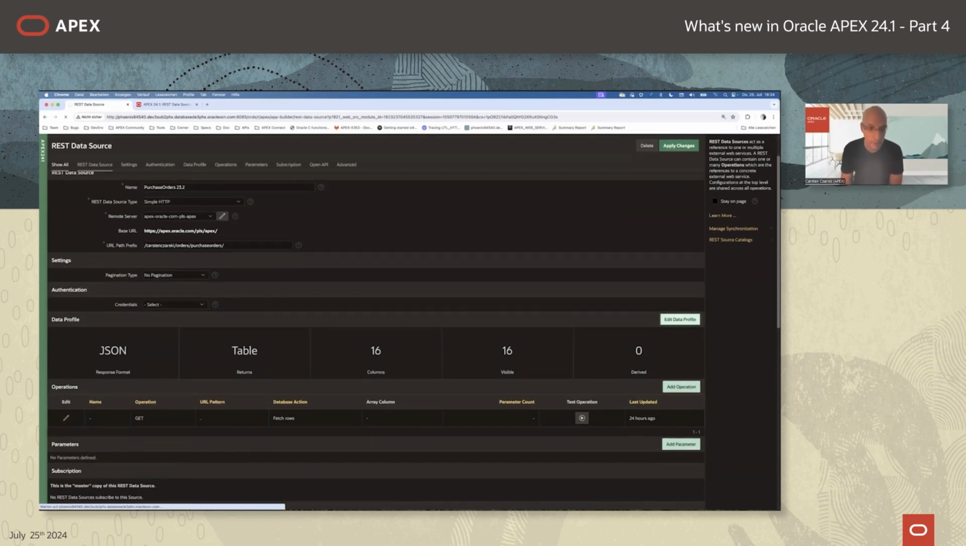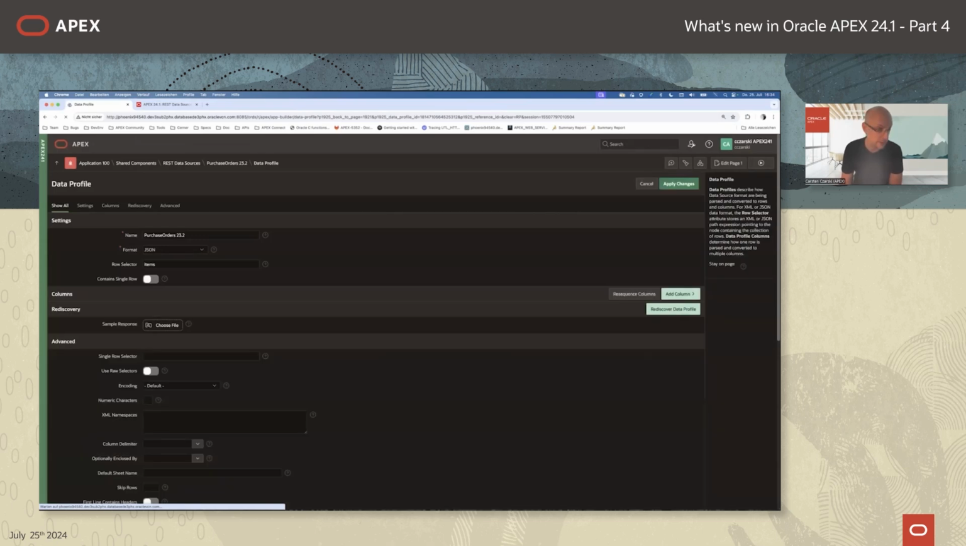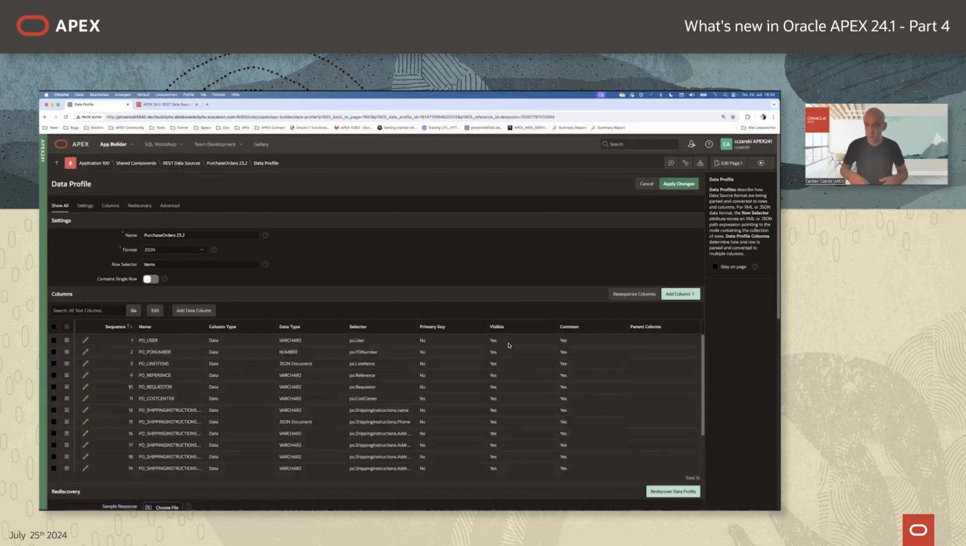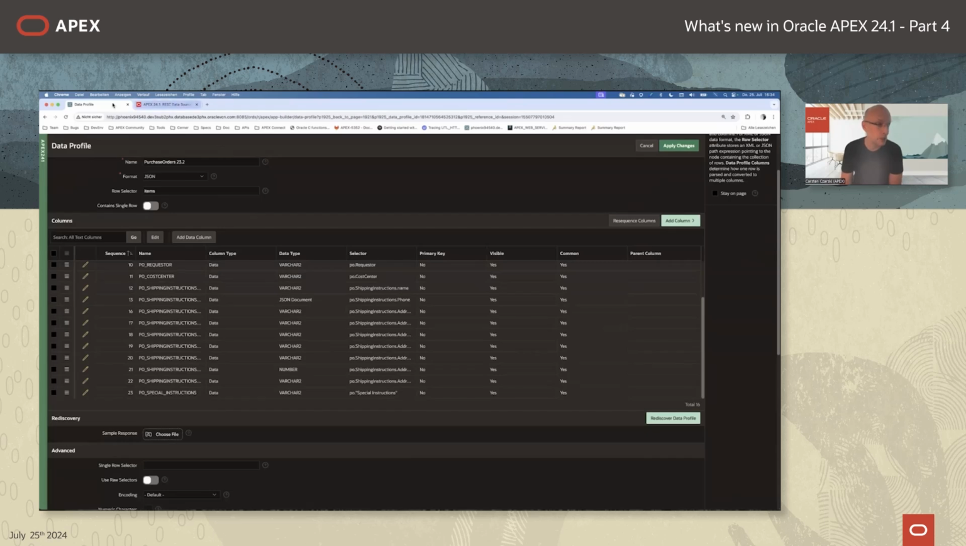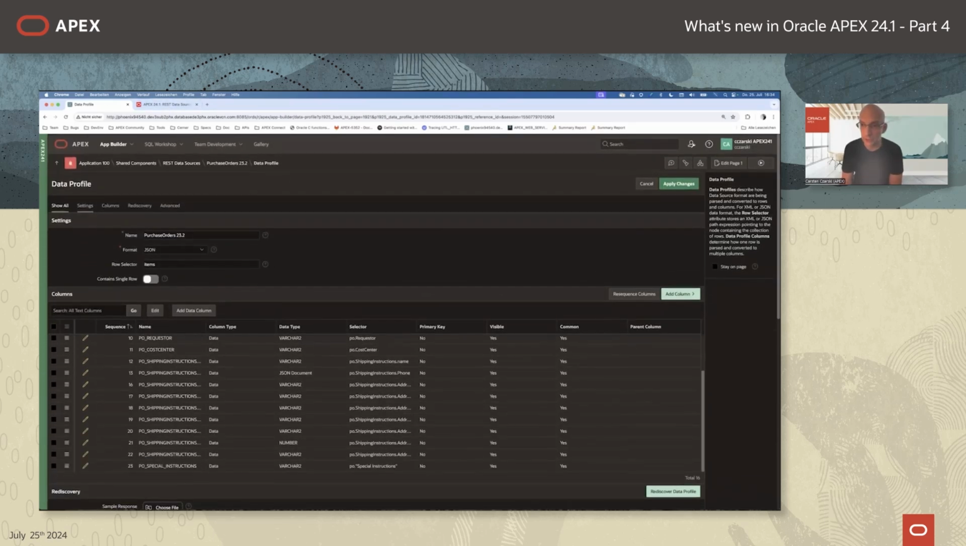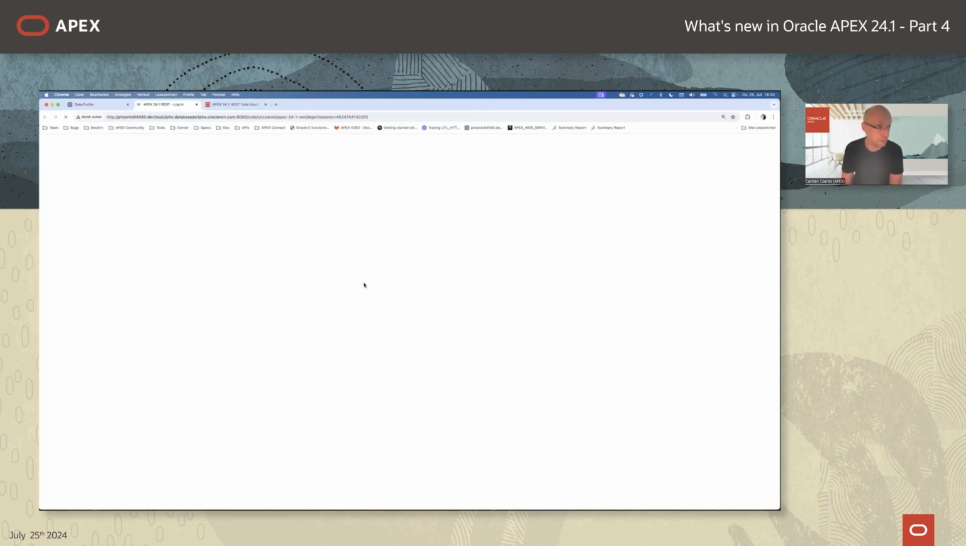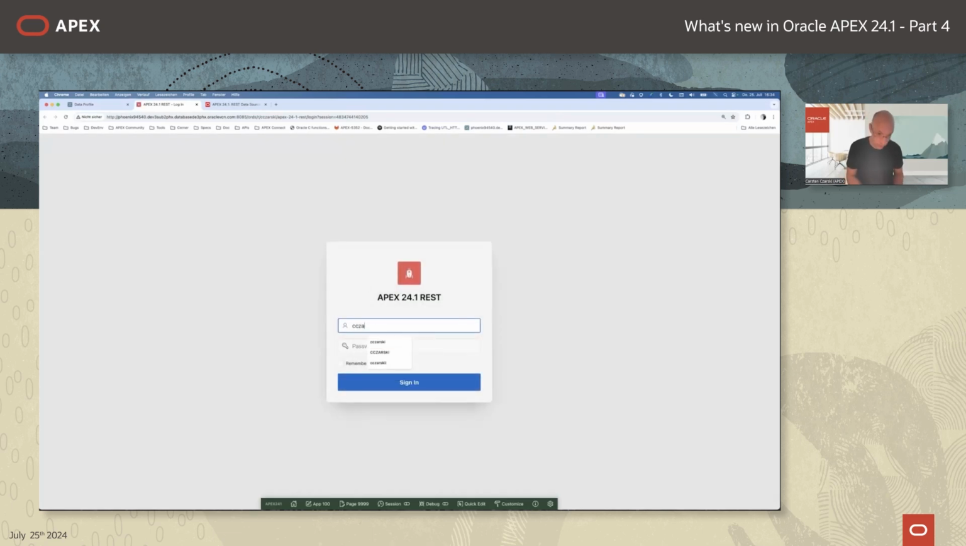Many of you probably worked with REST data sources before. And as you know, the REST data source contains all the metadata about our external REST API, and the data profile contains the information how to extract rows and columns from that JSON response. And here we see all the attributes, right? And if I now would like to use that REST data source, right, let me log in.